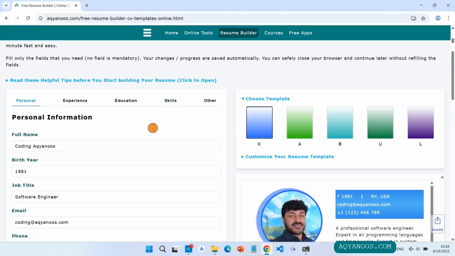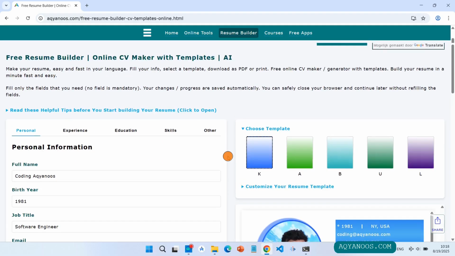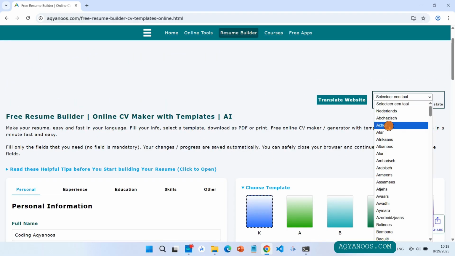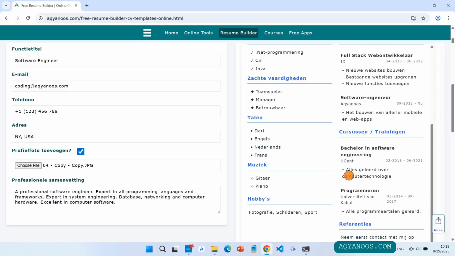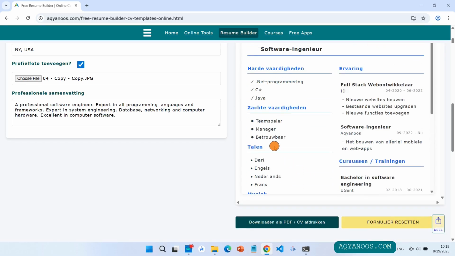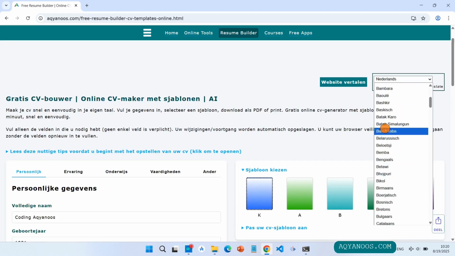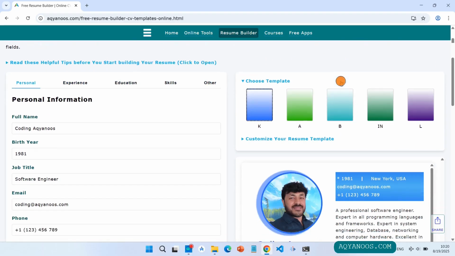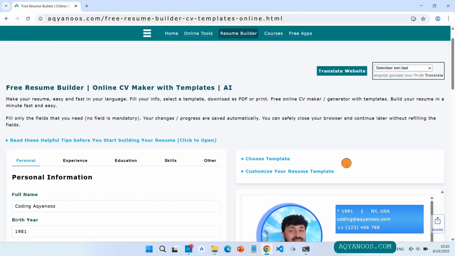You can fill everything in one language and then translate it into any other language that you want. Now everything is in English and I want to print my resume in Dutch. Now everything is in Dutch, and if you print it, it will also be in Dutch or in the language that you select. Back to English. When you switch between languages and you see some mistakes, for example, here I see IN instead of U, you can refresh it and it comes back.